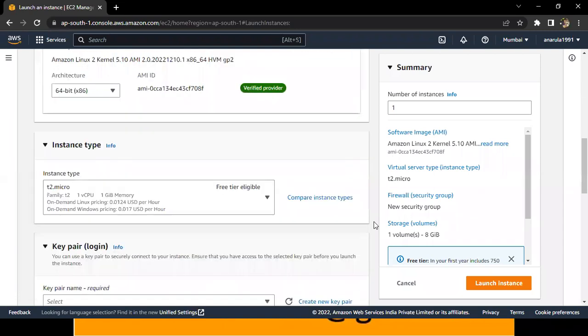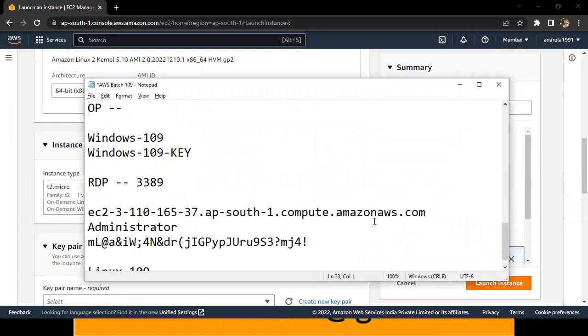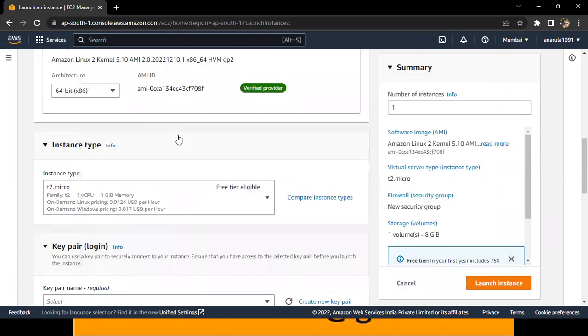We have already discussed in the previous session, whenever we want to create any server, whenever we want to purchase any computer, we need 4 things: CPU, RAM, hard disk, and operating system. Operating system, we have already selected Amazon Linux. Now we need to select RAM and CPU. How can we select RAM and CPU? By selecting our instance type.